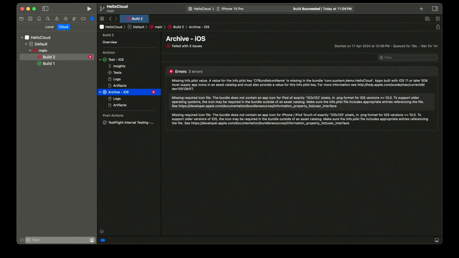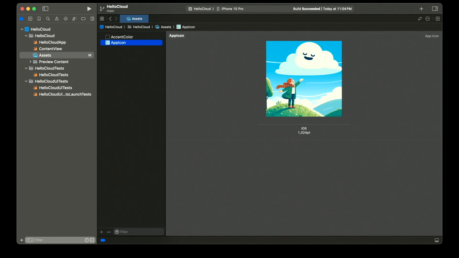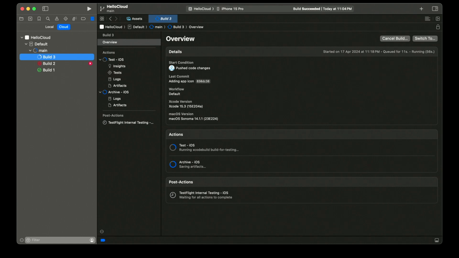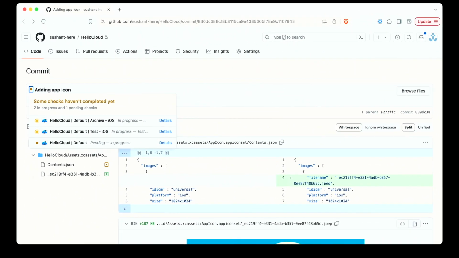The archive. So it failed. If you look at the error, it's just like if you had done archive from within Xcode. It says that you're missing a required icon file. That's easy to fix. Go into the assets. Go to ChatGPT. Get yourself an icon. Hello, cloud. And then go back and you kick off a new build. Simple enough. This time, what did I do there? Oh yeah, we kicked off the build.